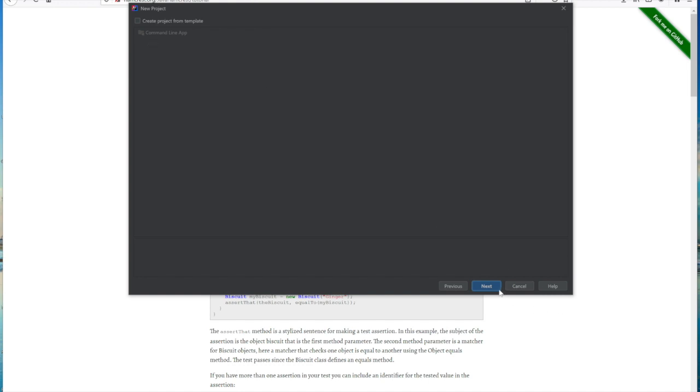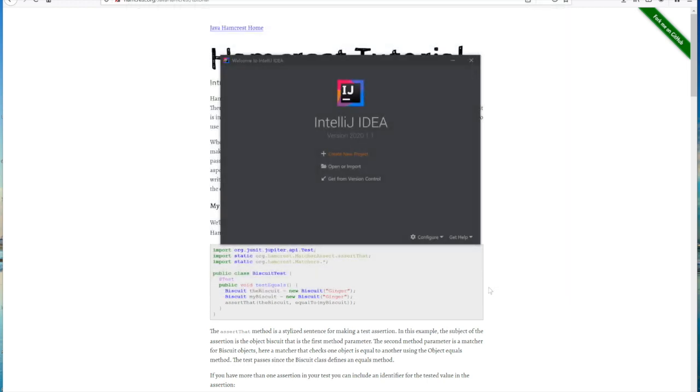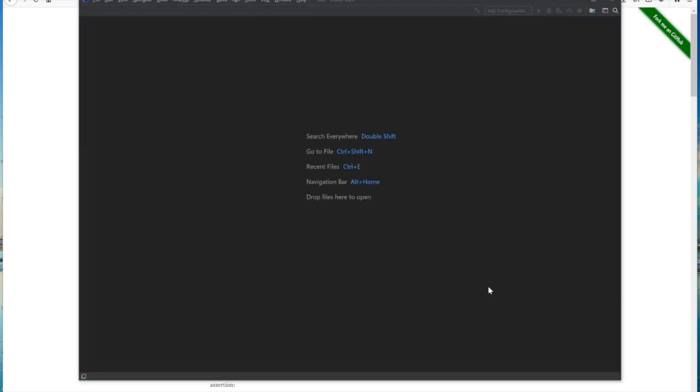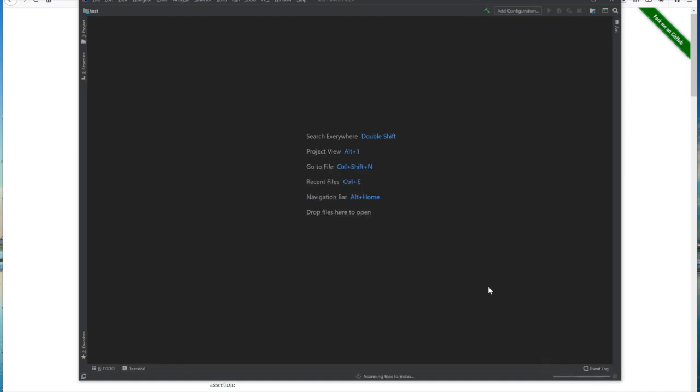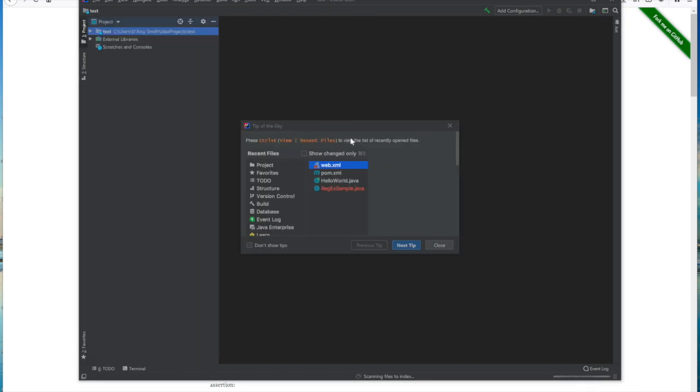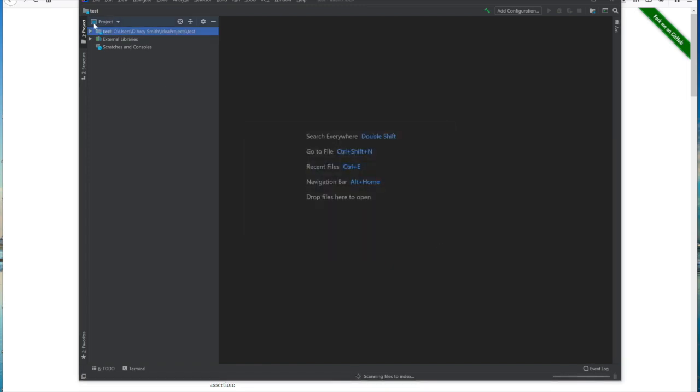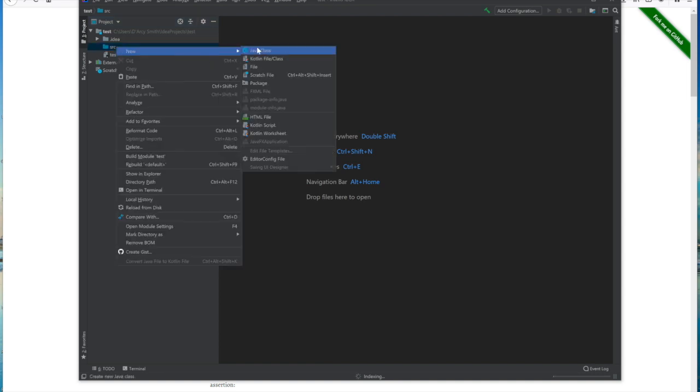I'm not going to create it from a template. And untitled for this one is fine. We'll call it test if you want. And I don't want to show the tips at startup. So it has a source directory, and I'm going to make two subdirectories in there.